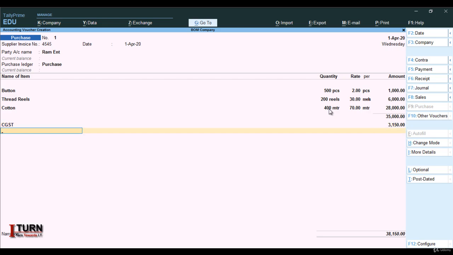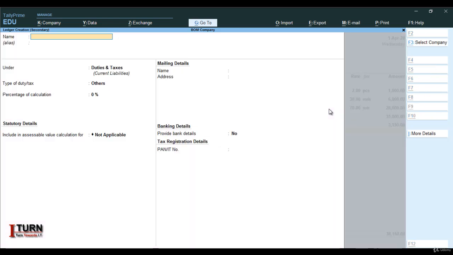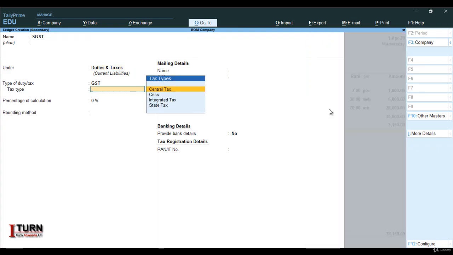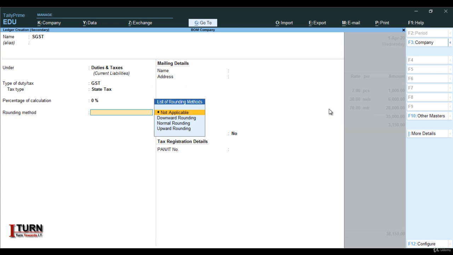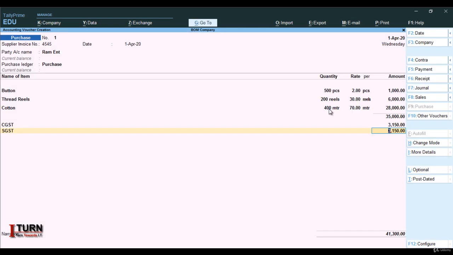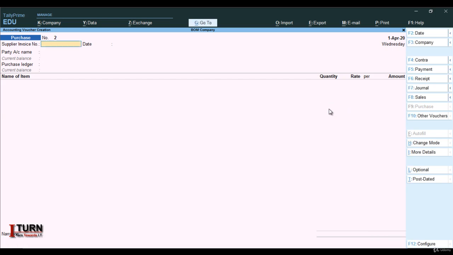Fine. So I need to create the SGST as well. So Alt C, selecting SGST. Here it's taking duties and taxes. Under GST it's going to be state tax. Okay, and 3150 once again. So overall the cost is coming as 41,300. Go ahead and save it.